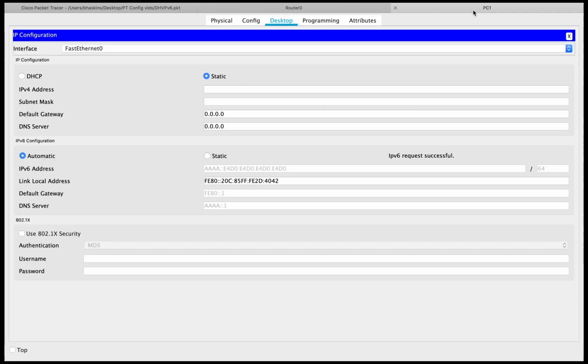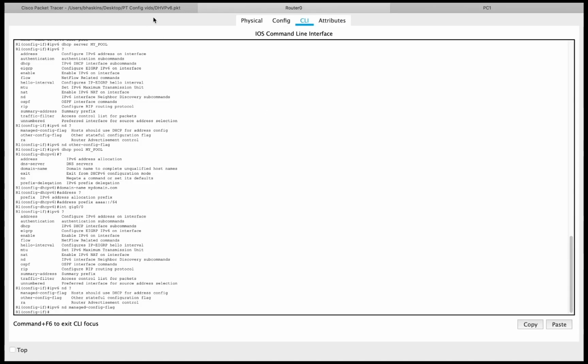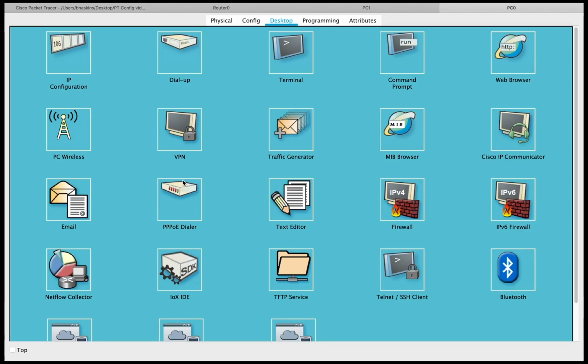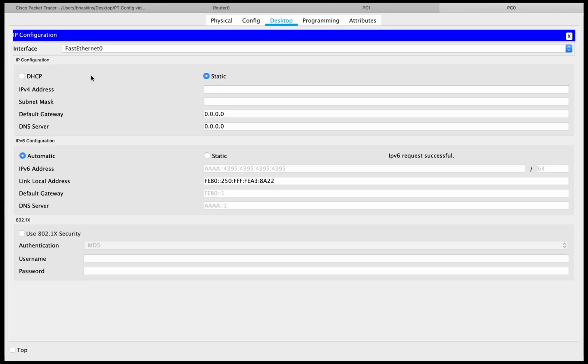Okay, so now let's go back over to the PC and let's force it again. Okay, so what I need you to notice is the IP address that it has. I want to see if the other one still has its old one. Nah, it's also updated. Take a look at this.